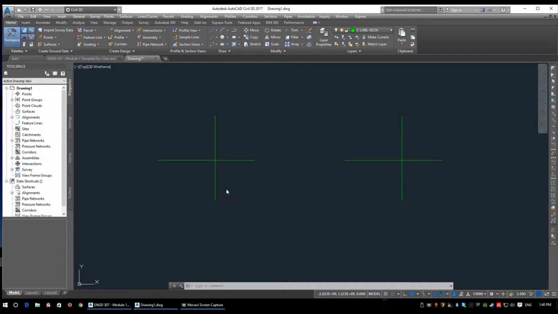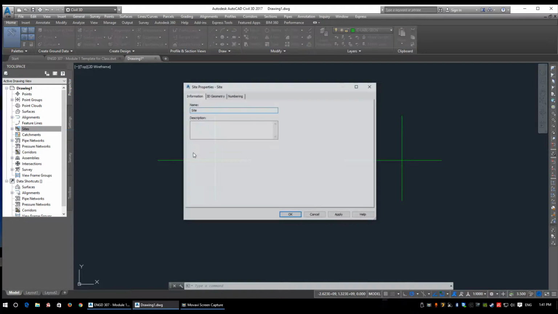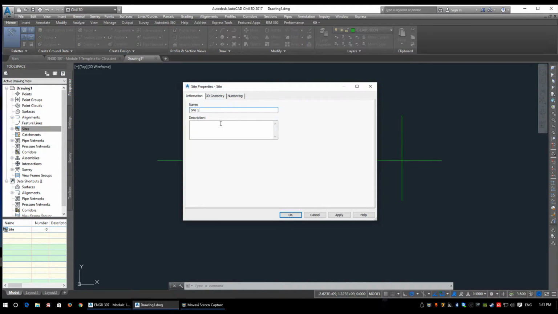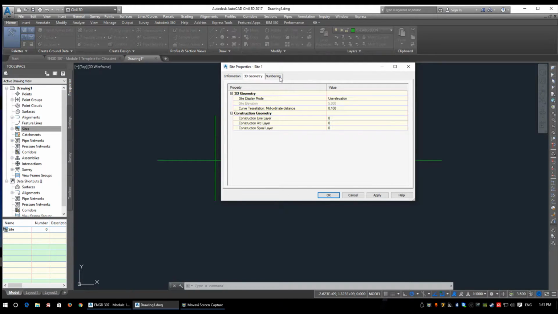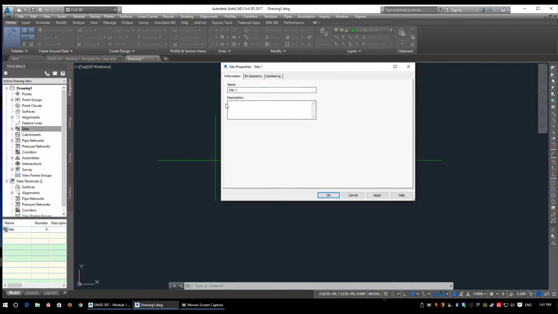So to quickly show you sites and what happens if you have 2 feature lines on the same site crossing each other at different elevations, I'm going to quickly create a new site. I'm going to call this site 1. And nothing in the dialog box needs to be filled out.